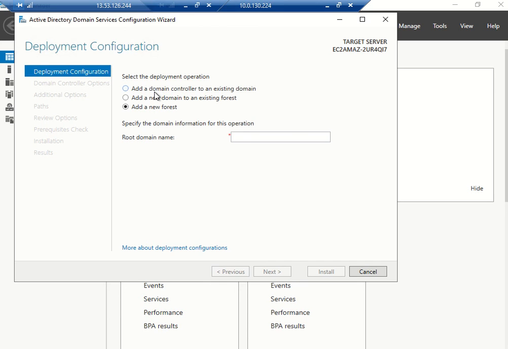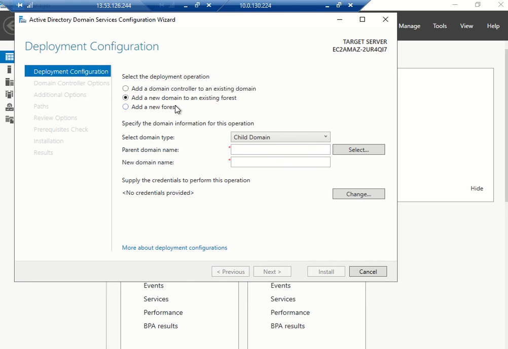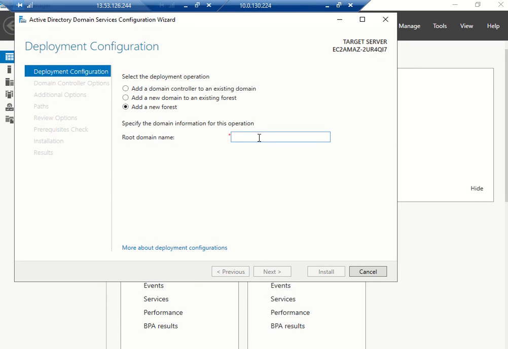If we already have one domain and we want to extend it with another domain controller, then we can use the first option. If we want to create a child domain for an existing domain, we can use the second option. But if we have to create a new domain, then we can use the third option, which is add a new forest. Once we click on add a new forest, we have to give the name of the domain. My domain is Avengers.